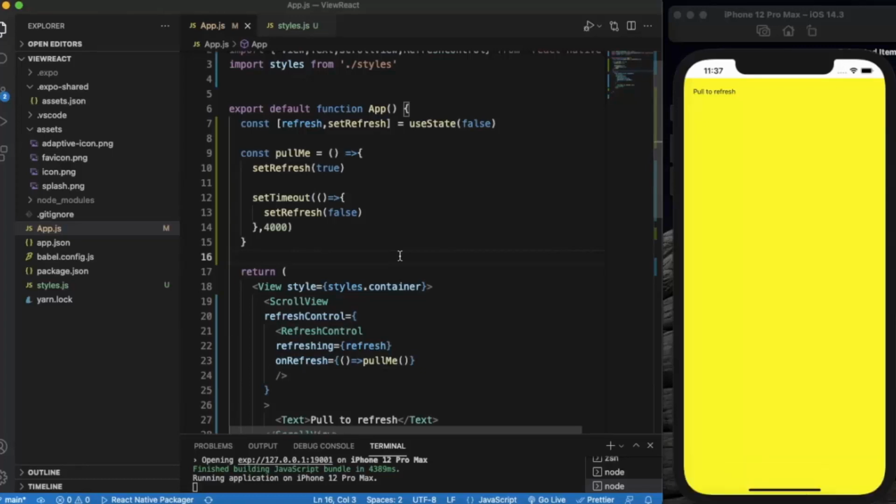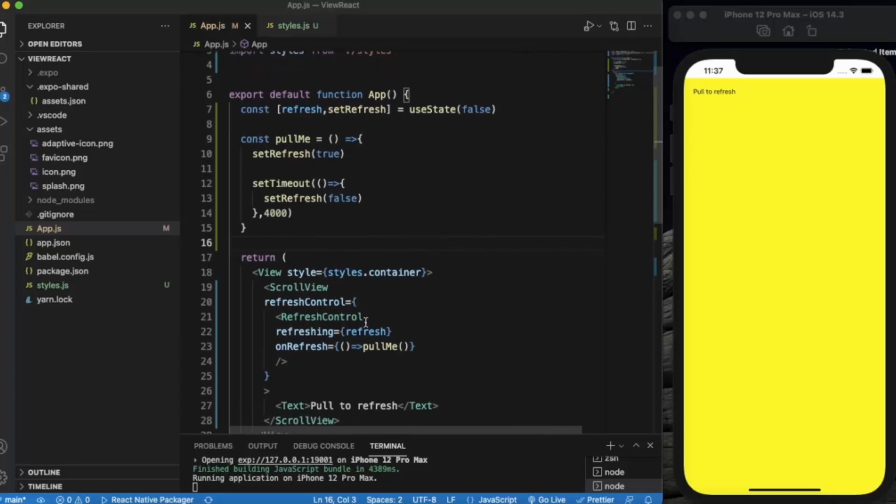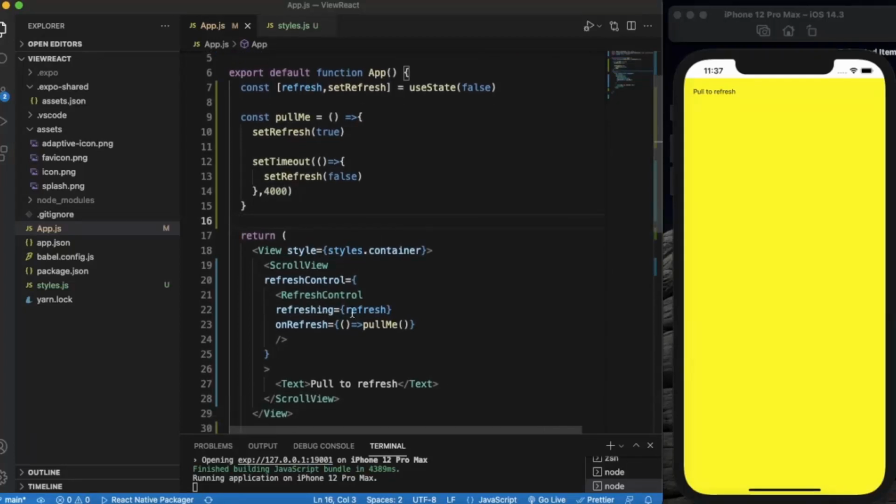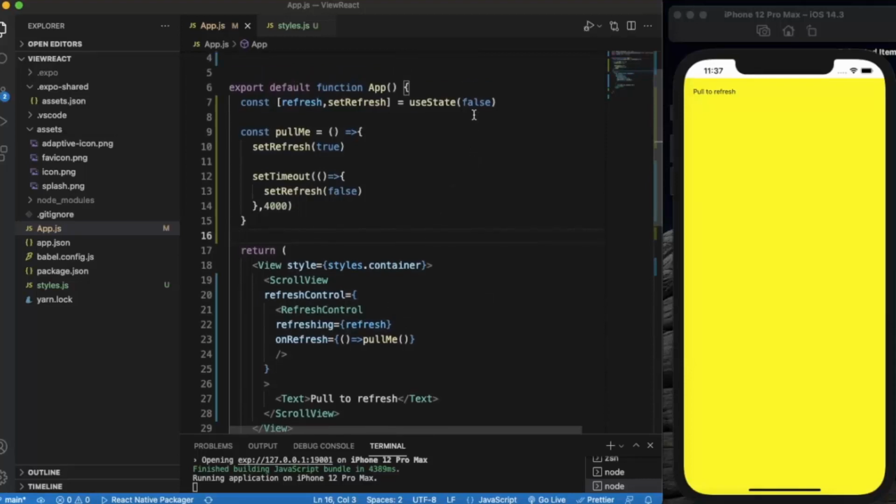So now what we have done is we have created a state called refresh, and by default the value is false. And in the ScrollView we are using the RefreshControl component, and the refreshing value is the refresh state, which is false by default. And on the onRefresh event we are calling the function pullMe. In pullMe, when it is called, we are setting this refresh state to true so that the user can see the activity indicator, and after 4000 milliseconds or 4 seconds it turns to false. So we can assume that the user gets the data. So let me just save it.